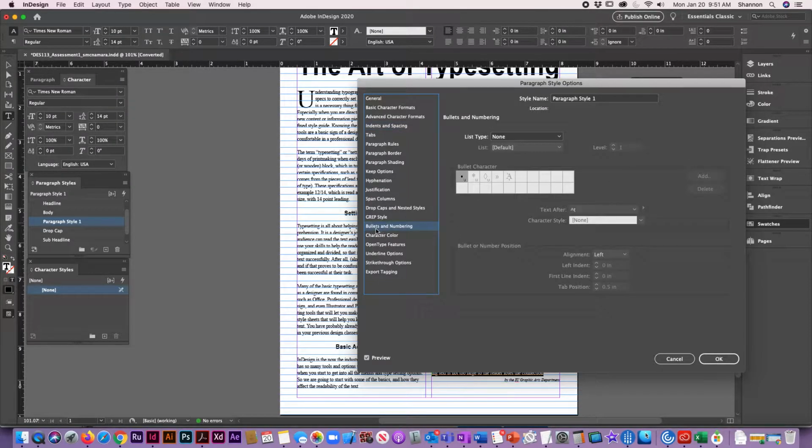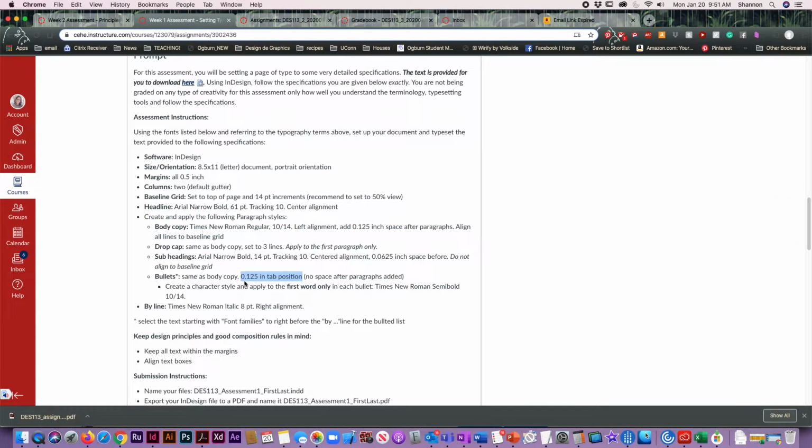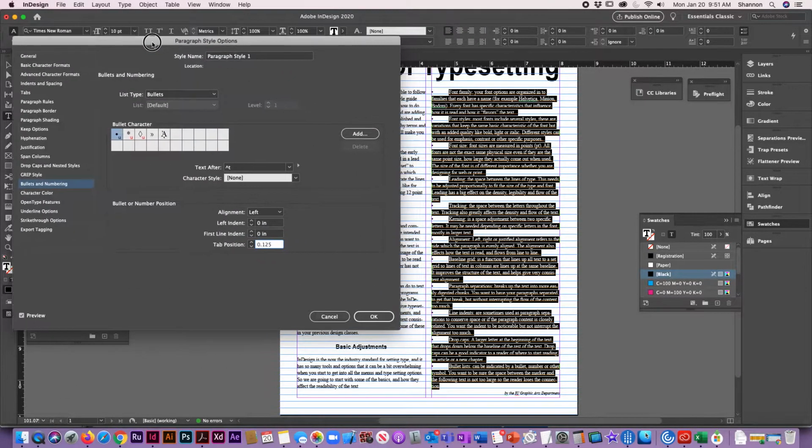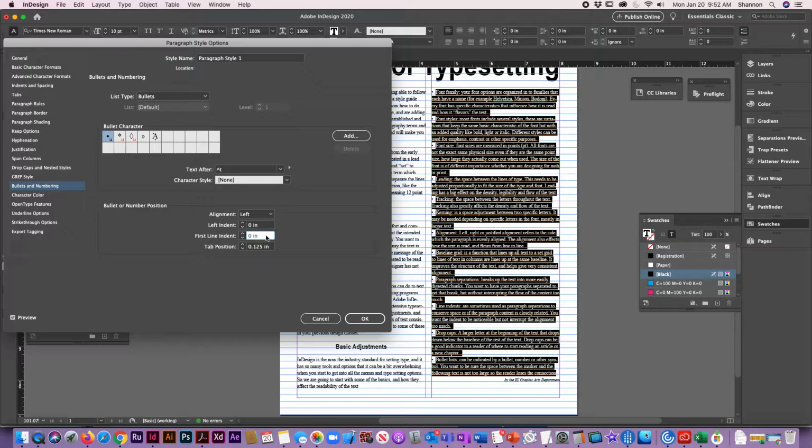Then I'm going to go down to bullets and numbering. And for list type, I'm going to choose bullets and make sure it's on the bullet point character. And then for the tab position, it's going to be 0.125. You'll notice how it's defaulted to 0.5. So I'm going to put .125. And we can see how that looks. And that fixes that like that, and we'll click OK.